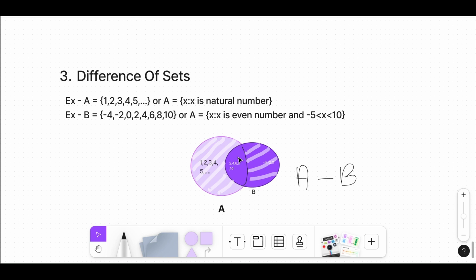It will include 1 3 5 7 9, 11 12 13 14, all these up till infinity, because it is an infinite set. And in the negative portion it will have -4 -3 -2 -1 0. So that is going to be the difference of sets. These are the elements that are going to be included in A minus B.